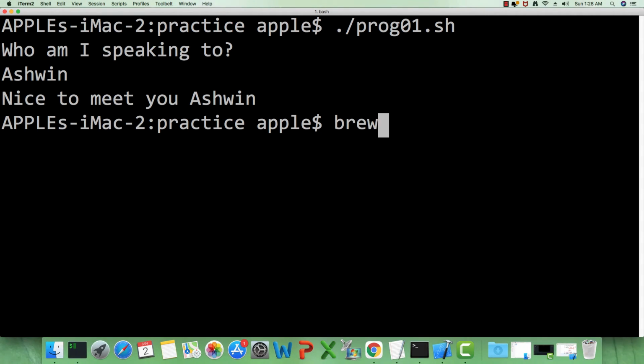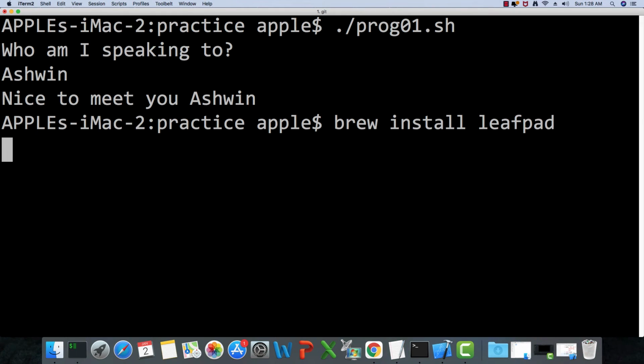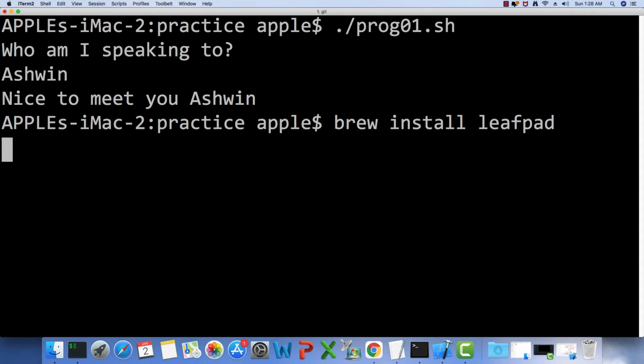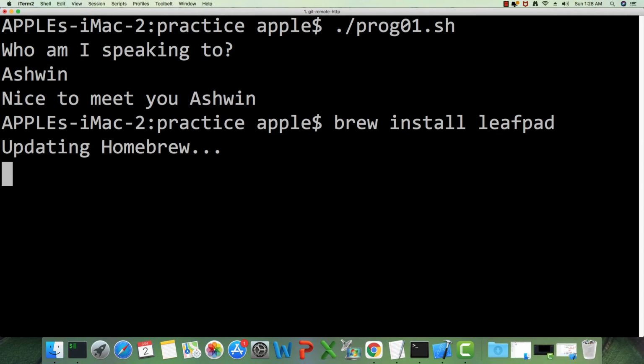So I will say brew install leafpad. I'm just going to do trial and error. Let us see if this Leafpad thing is available on macOS. If it is able to find that Leafpad, then it is good enough. This is a very good editor, just like Notepad on Windows. It is taking a lot of time.